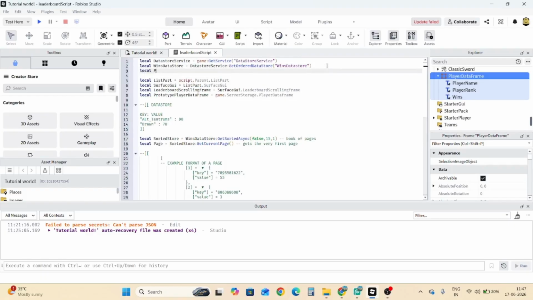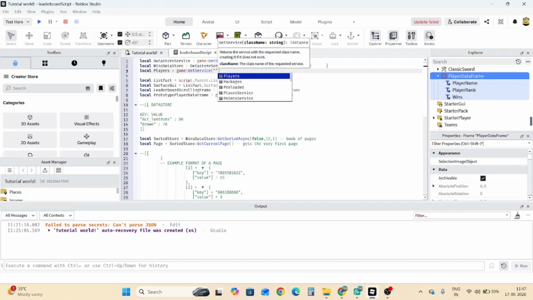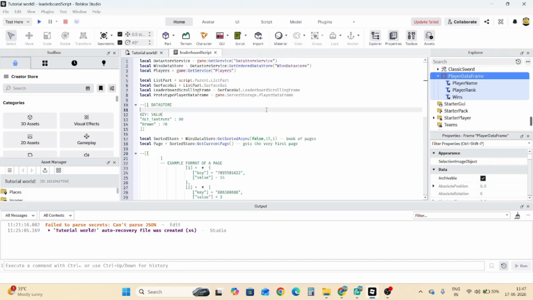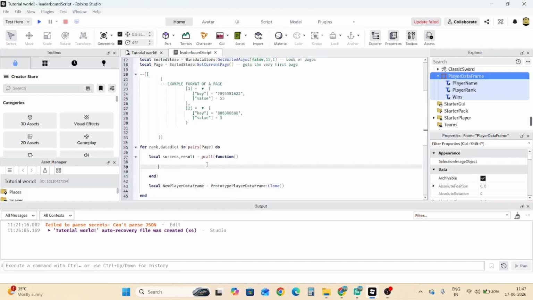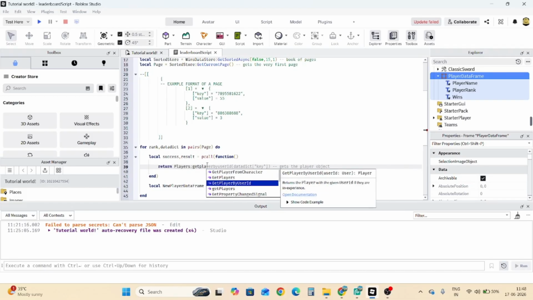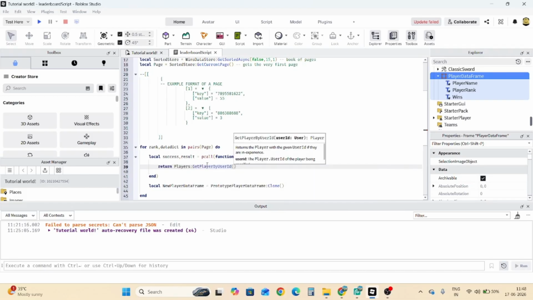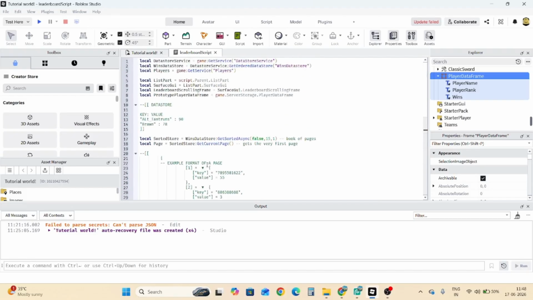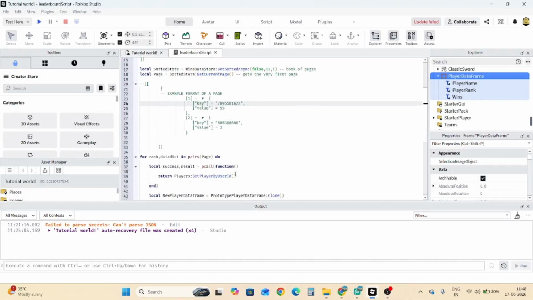Local players equals game colon get service players. And after getting the player's service over here, we're simply going to come back over here. I'm going to return the player's name. We're simply typing players colon. There's a function called get player by user ID. Right. And over here in our data stores, we're simply going to keep the key as the player's user ID, which is why we're going to be using this function to get the player's name from the user ID.